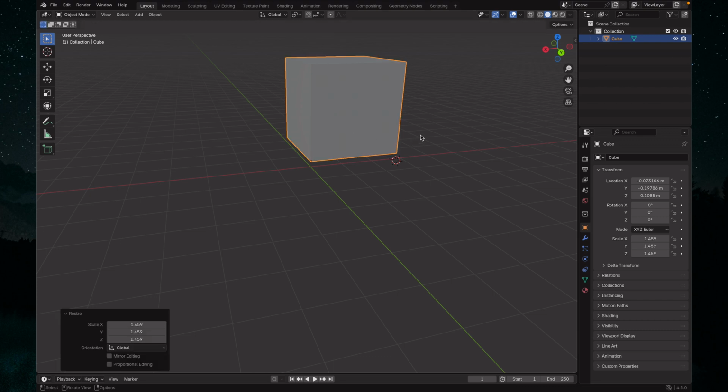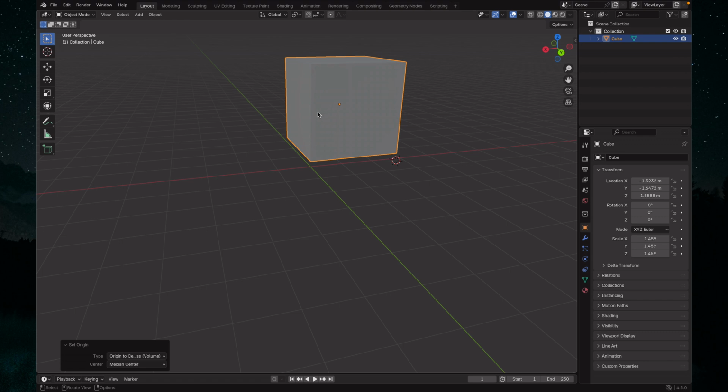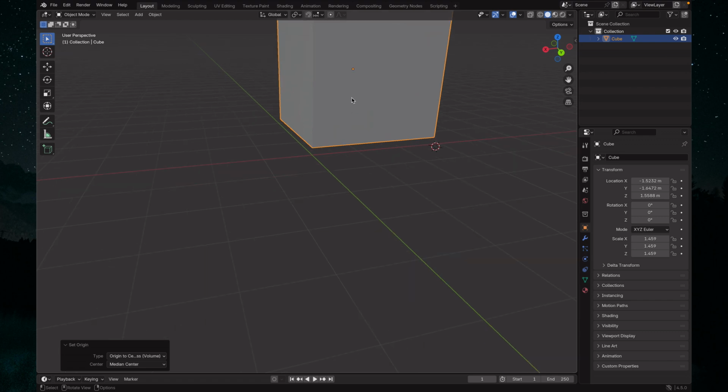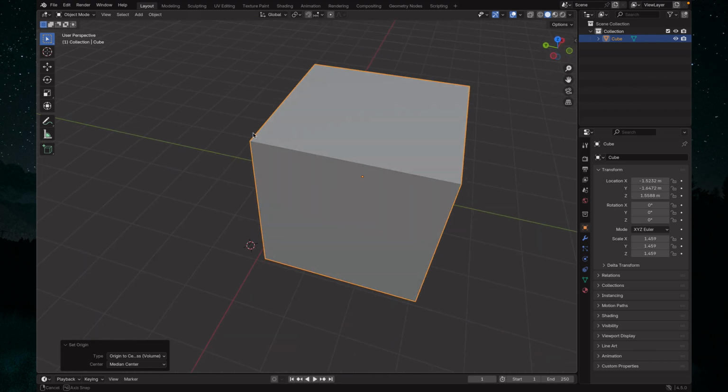Yep. So if you want to put back the anchor point in the center, you just come and select your object. Remember, it should be in object mode. And if you right click and go to set origin, you choose origin to center of mass. As you can see now, our anchor point has been put in the center of our cube again.